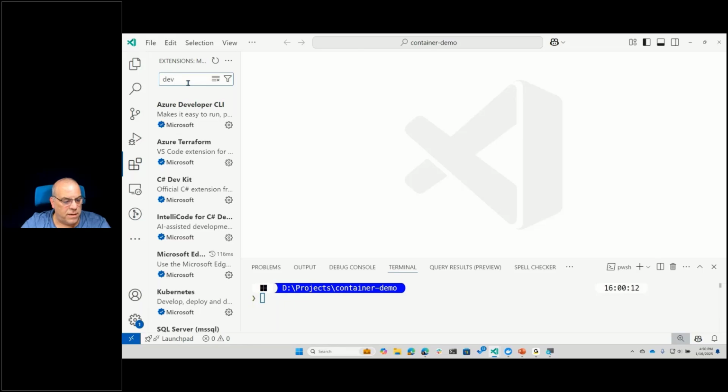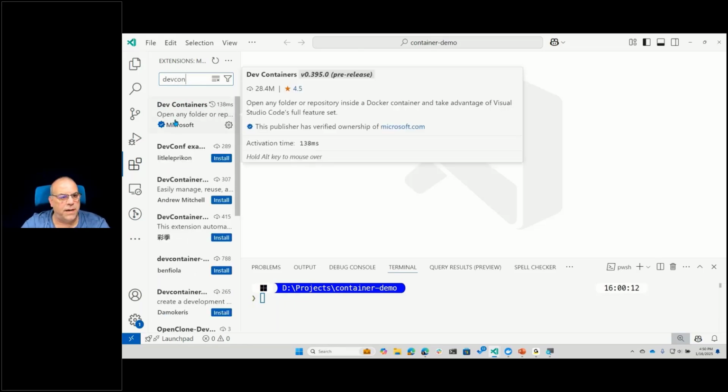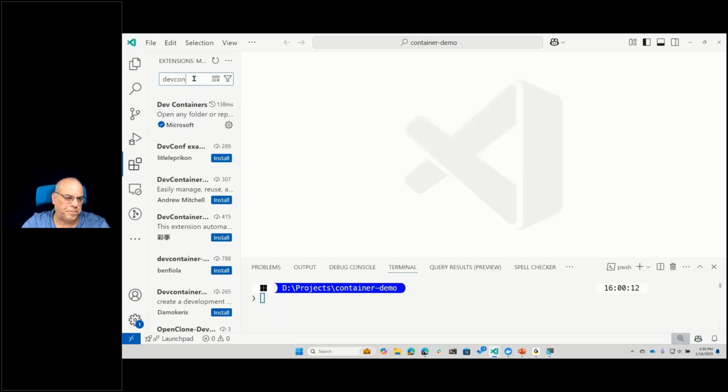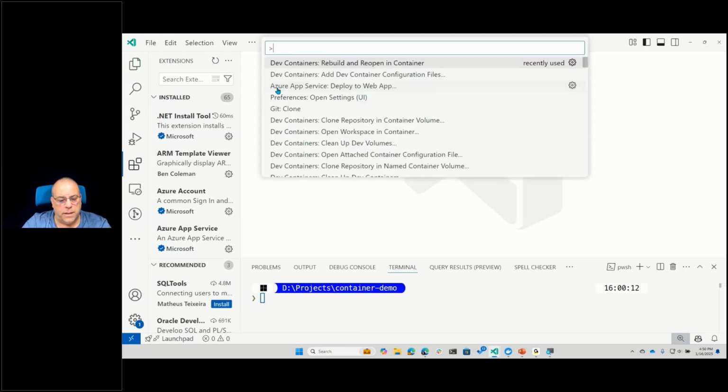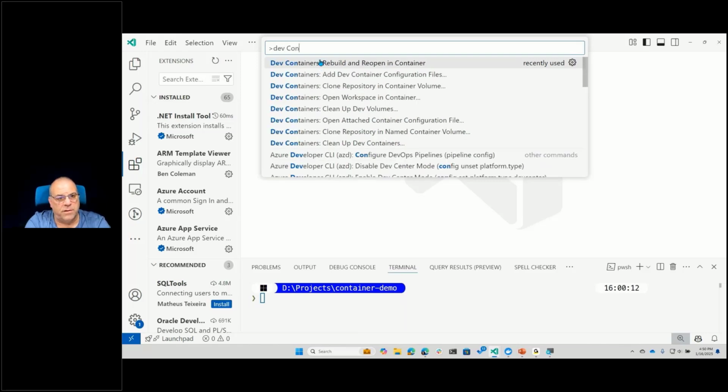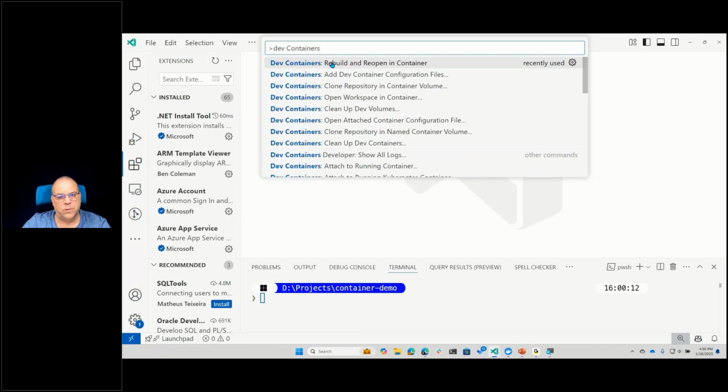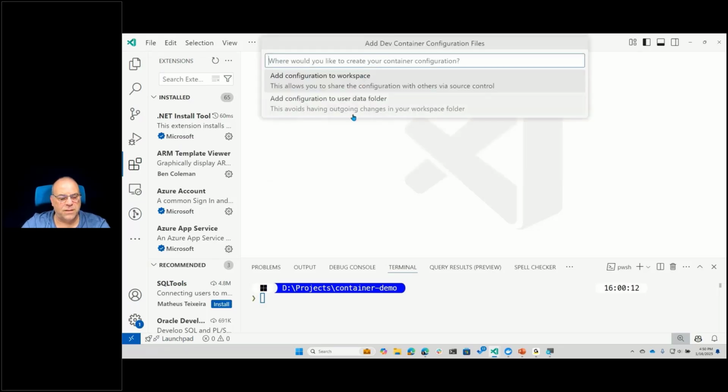So if I choose dev, I should be able to see dev containers. There it is. So I have that installed. So once you do that, I'm going to do Control-Shift-P, and then you'll see if I type dev containers, there's a bunch of different options available. Rebuild and reopen, add dev container, and so on and so forth. Right now, I'm going to do add dev container configuration files.